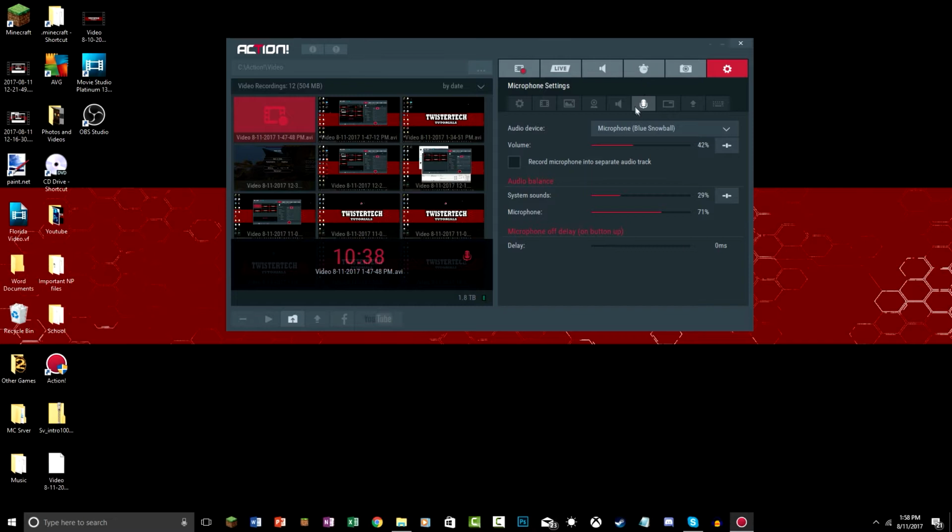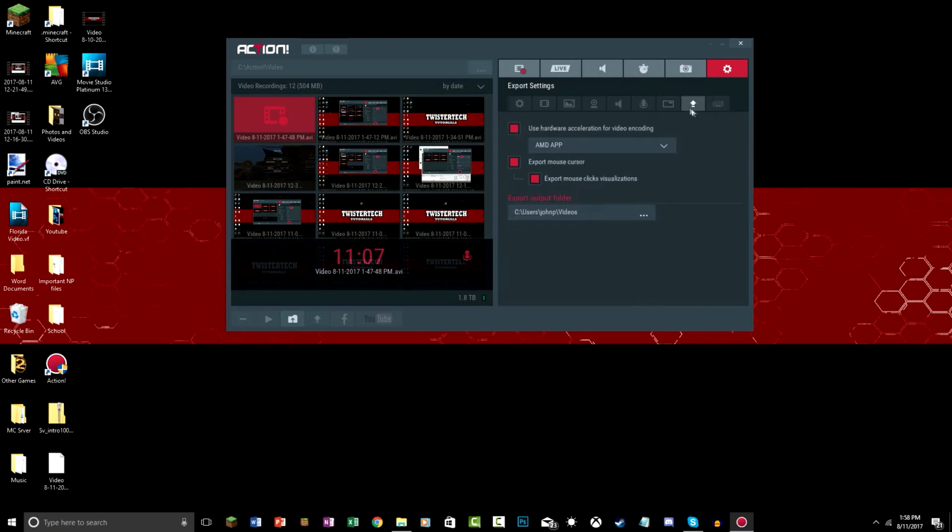You can mess around with that. And here's another important tab. This is your audio device. This is where you will put your microphone and what microphone you're using, and the volume of that microphone, and the audio balance between your system sounds and your microphone. So that means your microphone is taking up 71% of the sound and your system sounds is taking up 29% of the sound. And you can delay the microphone a little bit if you wanted to, for streaming, if you want to make sure you don't do anything bad. And that tab is not really important.